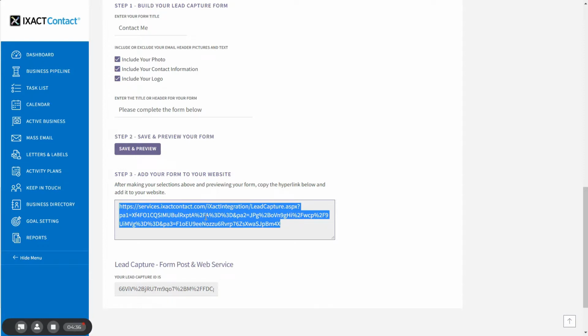The code is simply a hyperlink address or URL that can be added to your website as a link or within an iframe. If these terms mean nothing to you, you probably have a website designer who takes care of your website. If so, he or she should know exactly what to do with the code.